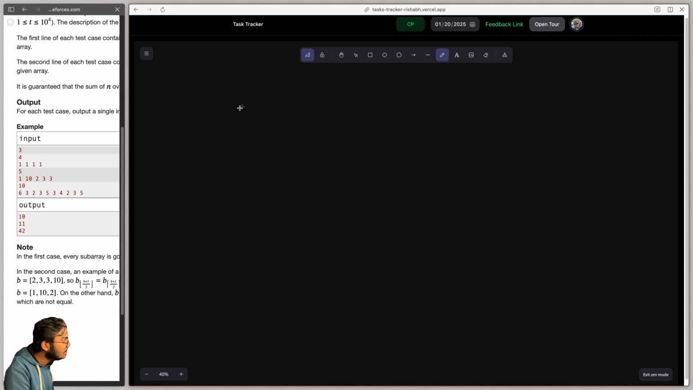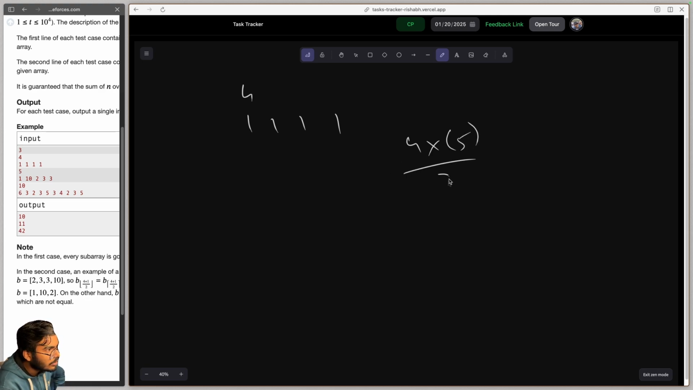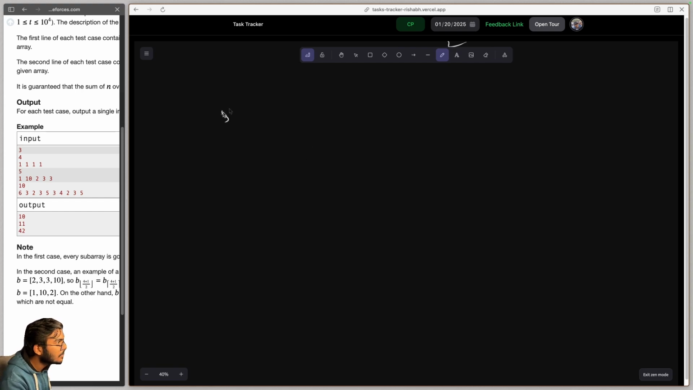The first test case is 4, then 1 1 1 1, and clearly all the subarrays will be good because all the elements are 1. Every time the median will be equal. So the number of good subarrays will simply be n times (n plus 1) divided by 2, so 4 times 5 divided by 2, which is 10. That works.